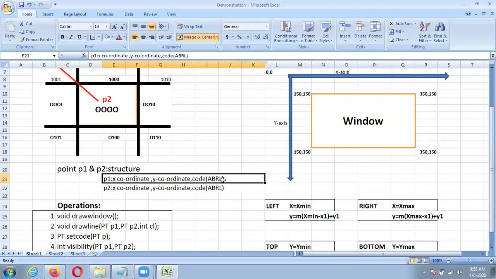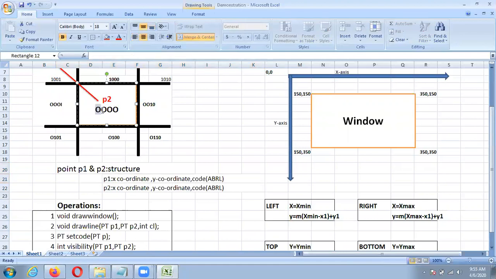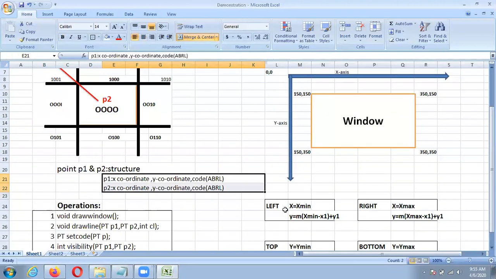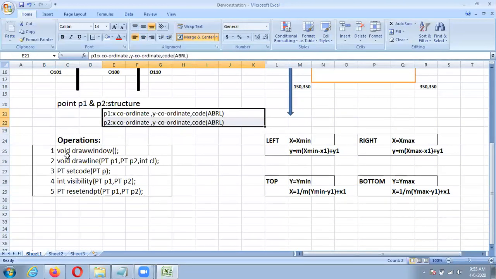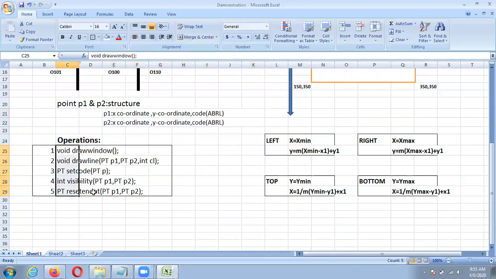The code contains 4 parameters in terms of ABRL, so to store this we are using a character array. After that, in the same program, we have to perform all these operations: draw window, then draw line, then set code. Set code is setting the region code, defining the region code. Then visibility, which defines whether this line is inside the window or outside the window. And then reset endpoints. So reset endpoints is what?